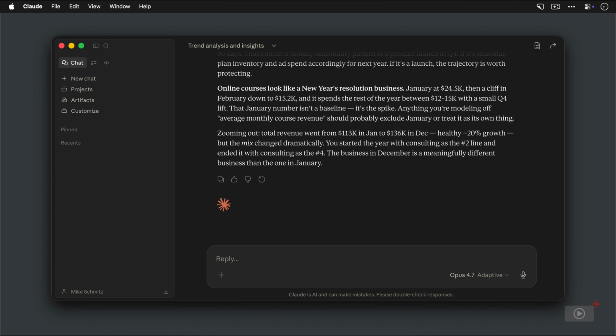And then at the bottom, it's telling us the big picture here. We grew revenue from 113,000 to 136,000. It's a healthy 20% growth, but the mix changed dramatically. And the business in December is very different than the one that we started with in January.